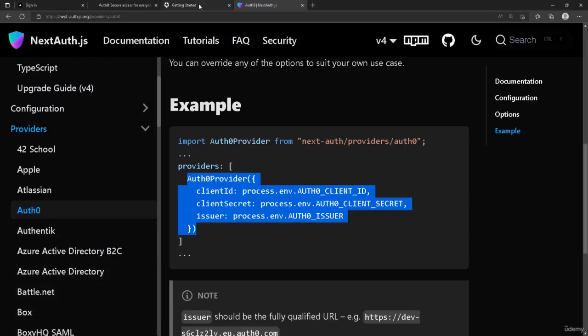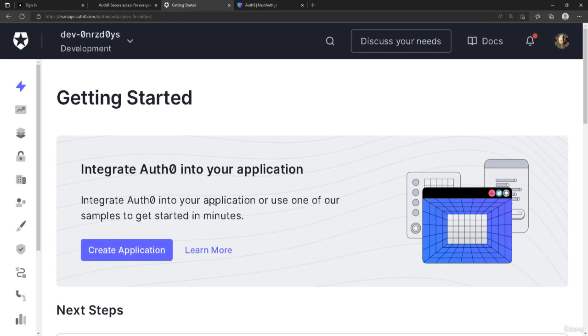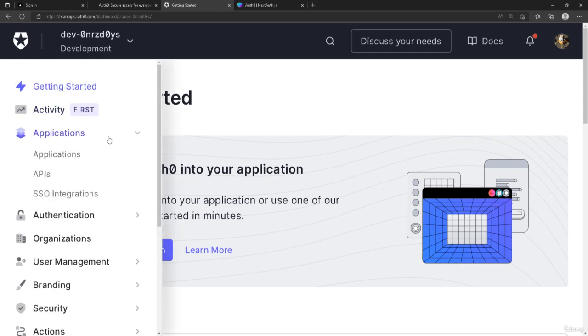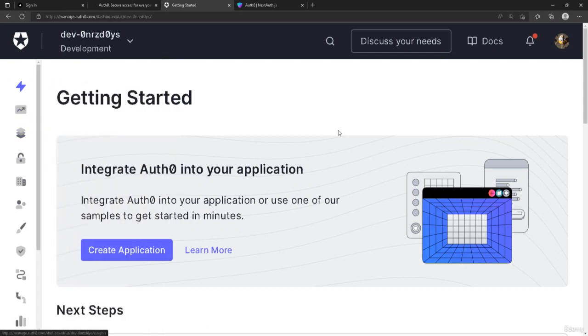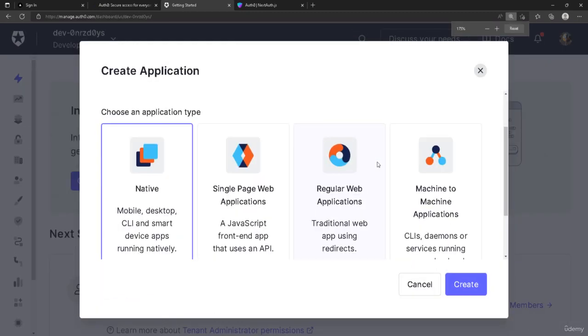If you go back to the website of Auth0, you need to sign up. It's a very simple process. I'm gonna leave that for you, and then you're gonna sign in. If this is the first time, you're gonna see this, and you're gonna see the create application button. If not, you go to Applications, then Applications again, and then you're gonna see create application. So I'm just gonna click create application. Let me just zoom out a bit.